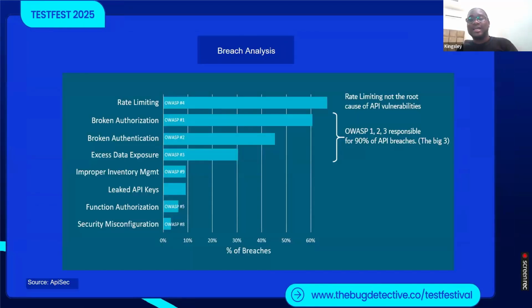Okay. So just like I said, these are the breaches. Based on this diagram, you can see that OWASP 1, 2, and 3 are responsible for 90% of API breaches. I call them the big three. If I can do 1, 2, 3, then I'm good. I can later check the other ones, although the other 7 are still very much needed. But for a start, and because of time, we'll just stick with the first 3. That's what I'll be demonstrating.